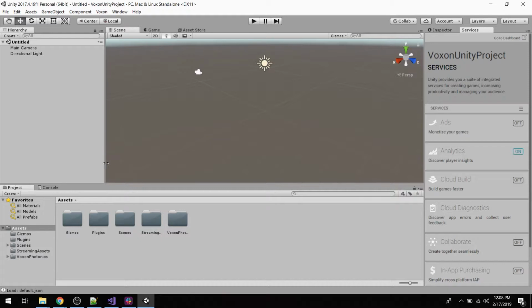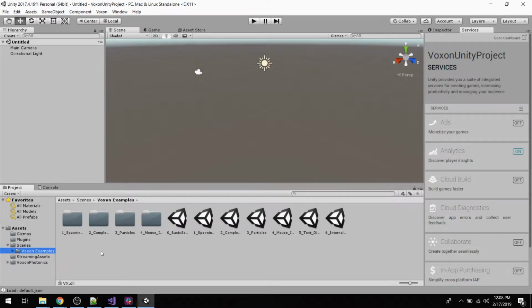Now that the package has been installed, the primary content of the package is within VOXON Photonics. The plugin folder contains a linking DLL that will link this project into the VOXON Photonics DLL that operates the VX1. Within Scenes is a collection of example scenes that highlight the functionality.